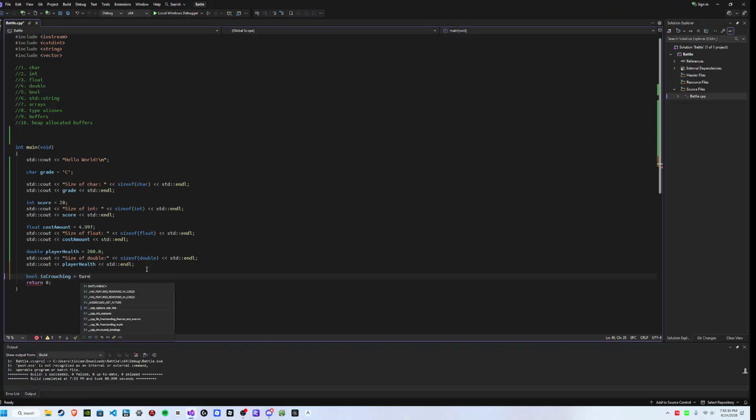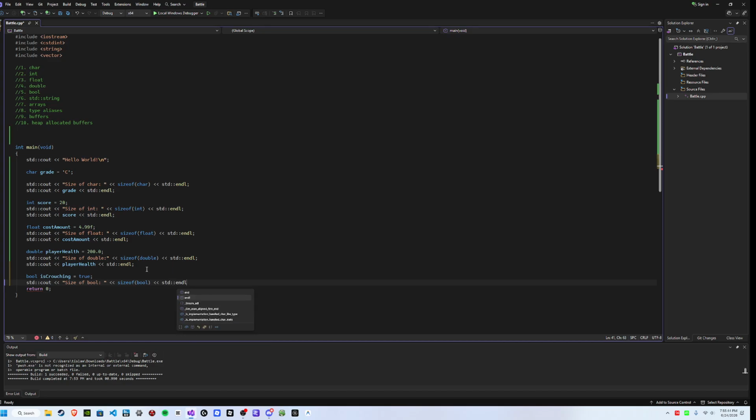Now we're going to create is crouching, and the size of a Boolean on the system should be 1 byte in memory. So we're going to do size of bool, and then we're also going to print out our is crouching.